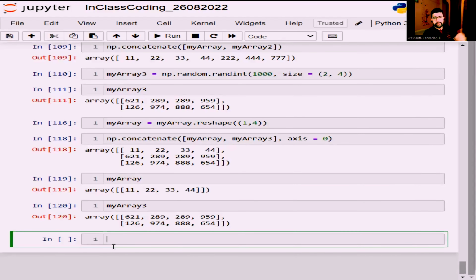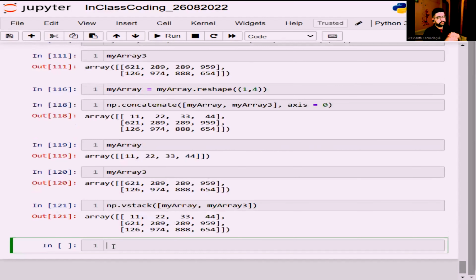Now I can use a built-in function to do the attachment, right? That is called vstack, for vertically stacking. So that is np.vstack. Vertically stack. What you want to stack, you just have to specify. That is my array, comma, my array. Oh, sorry, my array third one. Right? So you get the same answer.